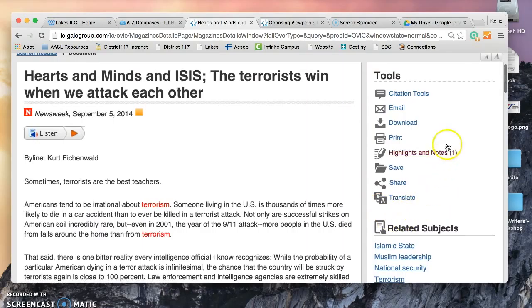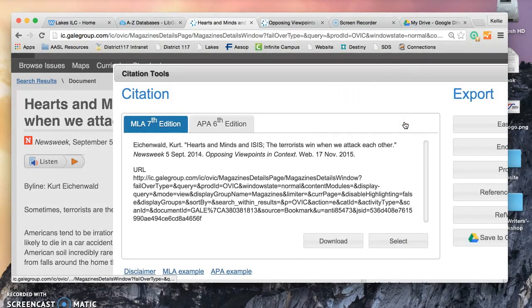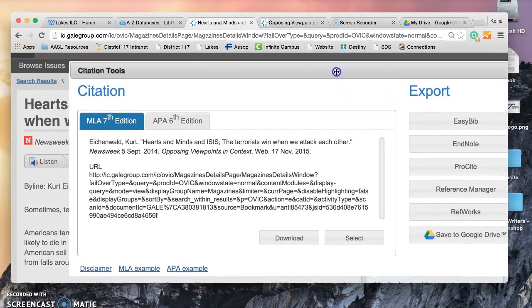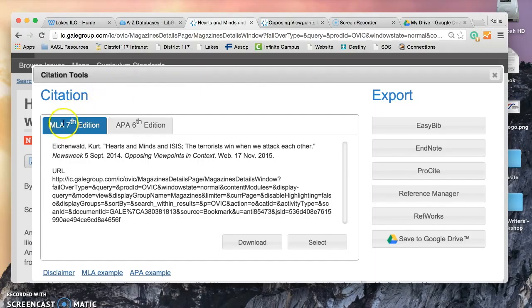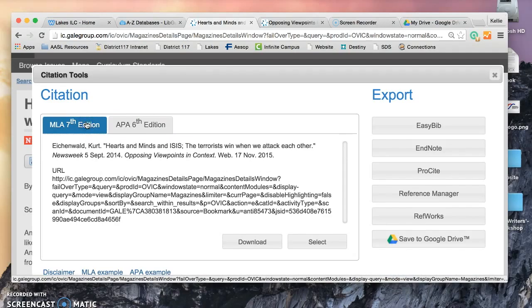Over here in the right-hand sidebar, you can see all different types of tools that are accessible to you. One of the more popular tools is the citation tool, because good researchers like yourselves are required to include a works cited or a reference list, depending on if you're using MLA or APA style. Opposing Viewpoints offers citations for each article in both MLA or APA.